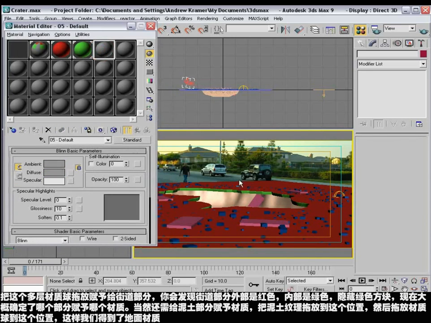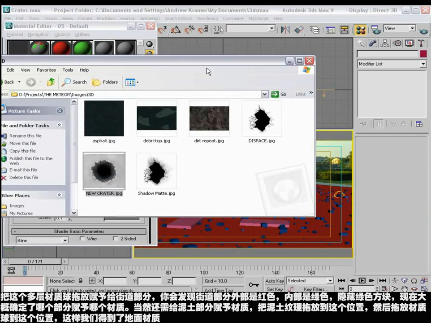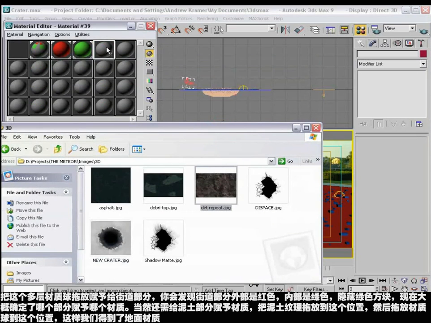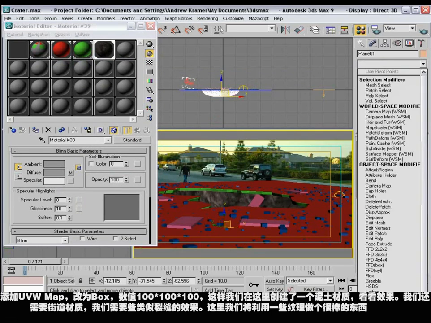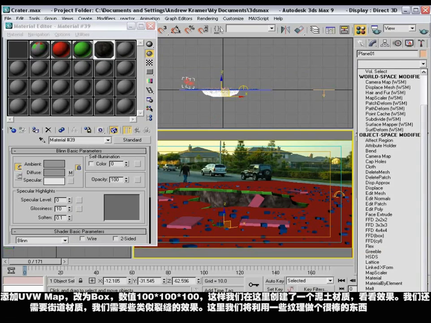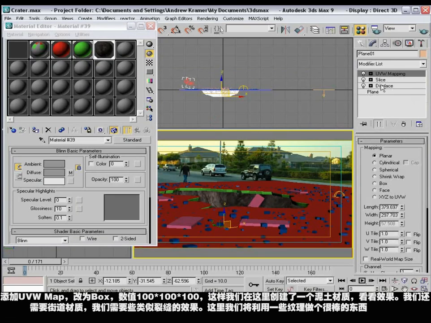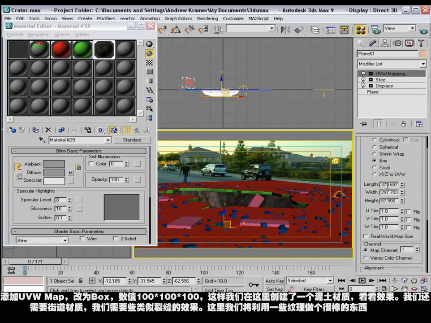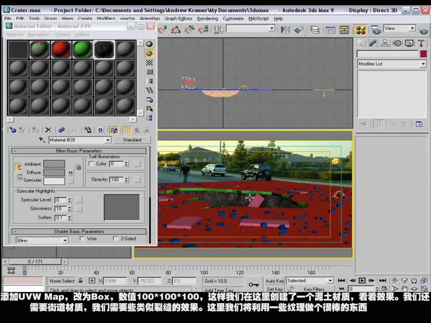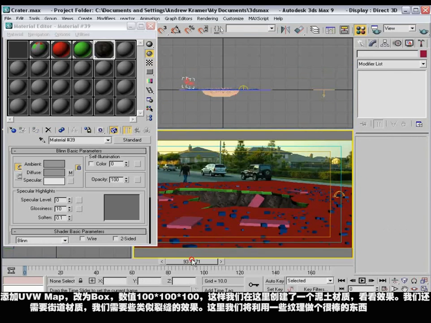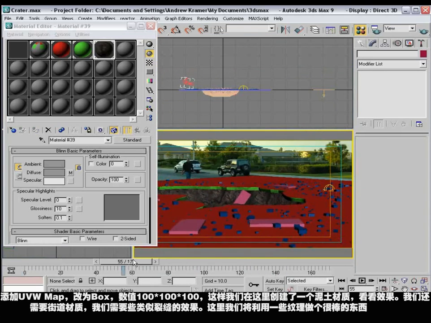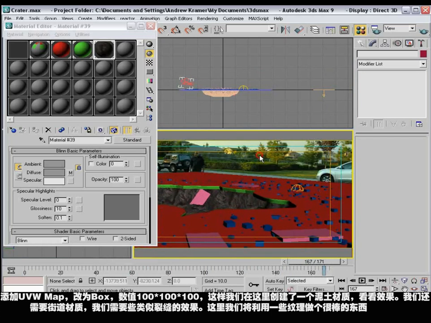Now we also need a material for the dirt. So we'll grab our dirt texture, drop that right onto that slot, and then drag this down onto that, and now it has sort of a brown texture. We'll go down to UVW map, the bottom of the list, change it to box, and maybe 100 by 100 by 100. And so we kind of created a dirt texture there, and you can see it's sort of 3D.